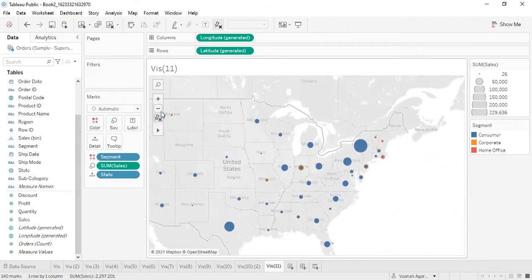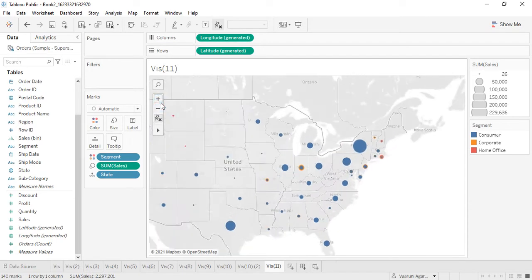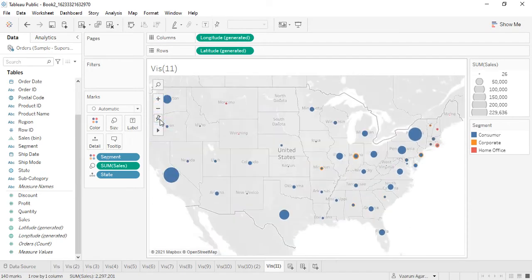Like we can get the different values of the segment, like which segment is most sold. So if we just take a broad look, we can see the consumer segment is the most selling segment. However, in the state of Indiana, corporate, and in Missouri also, the corporate segment is more sold. Similarly, the home office segment is more sold in Rhode Island and some of the states nearby. So this is the kind of information you can show through the map.